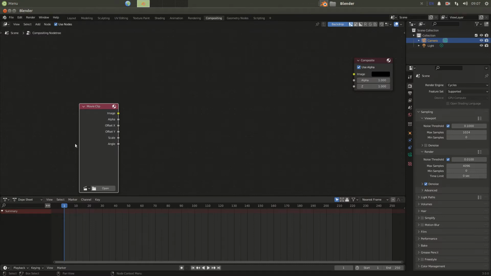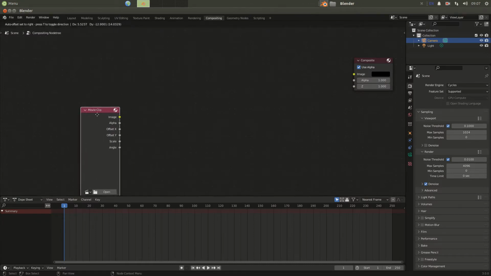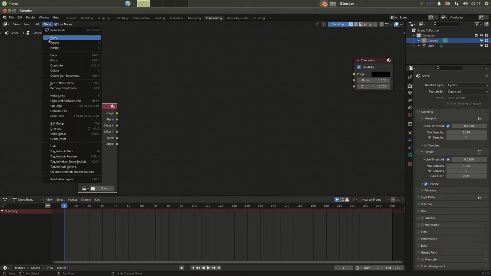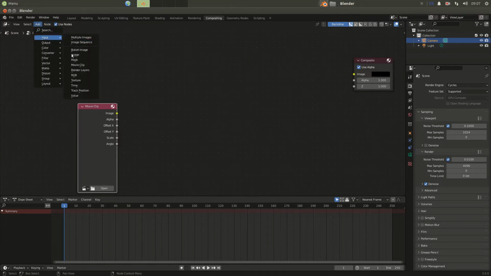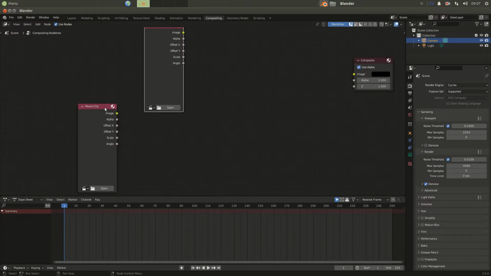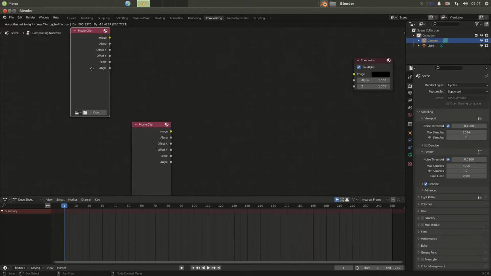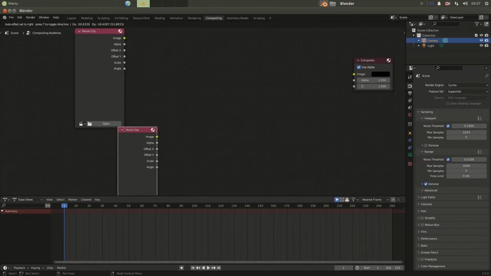So at the bottom, we need two movie clips. Now when we're duplicating, we can either just go add input and movie clip again, or we can press Shift D, which creates a duplicate movie clip. So we need these on top of each other. I'm just going to stretch those out a bit.